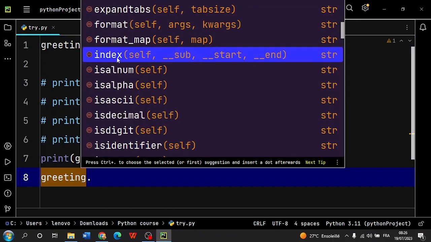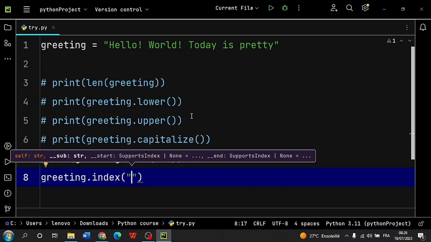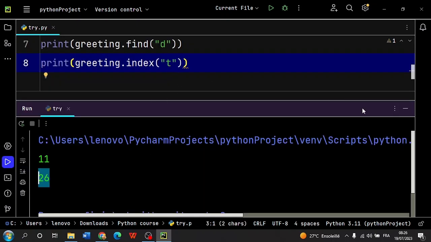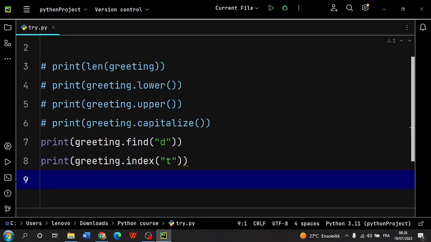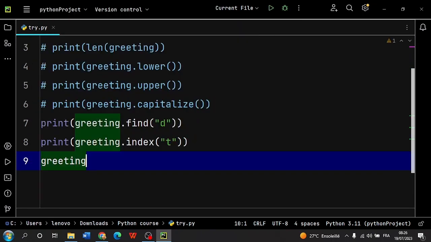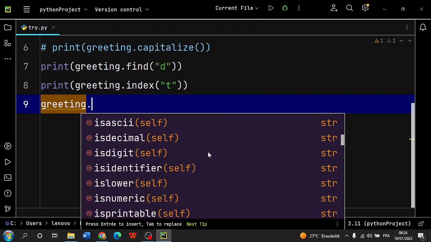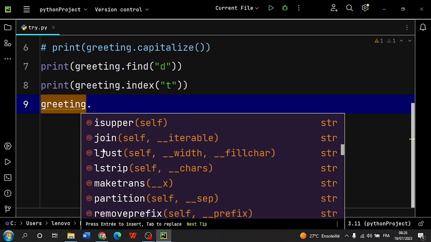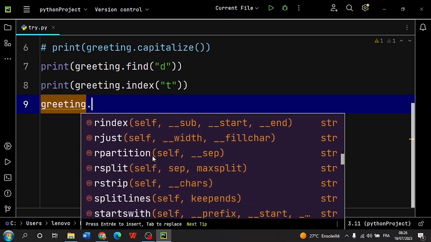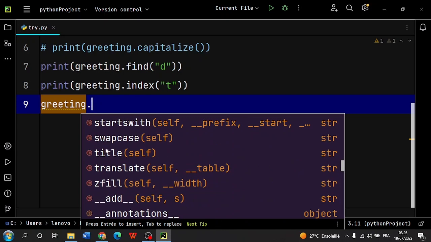There's the index, for example, index, and then we pass t. So it says that the index of t is 26, which means this one here. The index of t is 26, right? So we have a lot of stuff. You just look and you're gonna find a lot of functions. So there is isdecimal, isdigit, islower. These are Boolean functions. There is a join. There is a lot of stuff here. There is rindex, startswith. Here, this function means that we say greeting.startswith w and it's gonna return true.